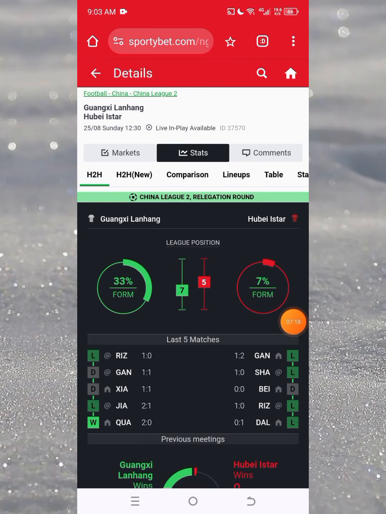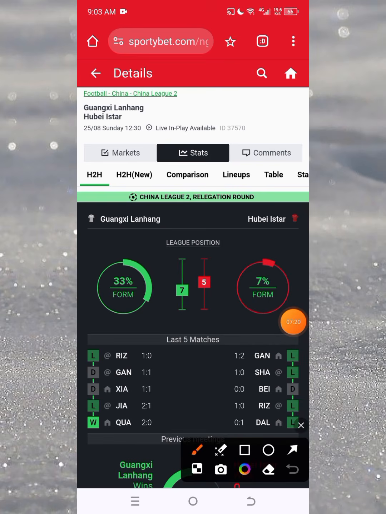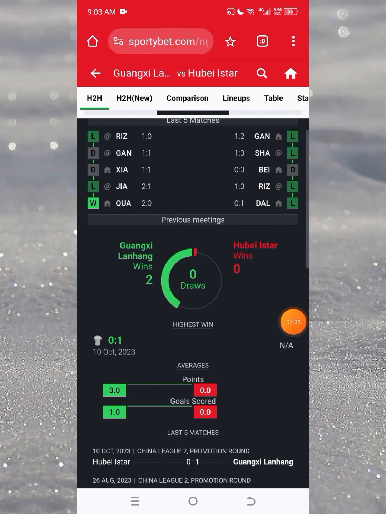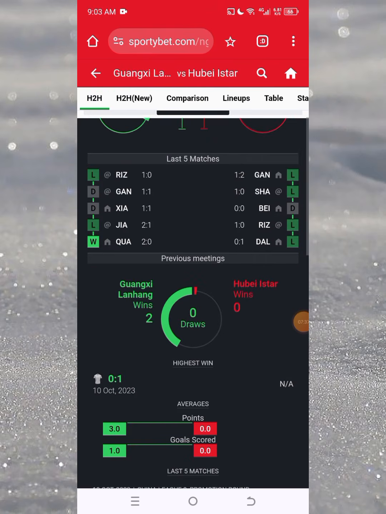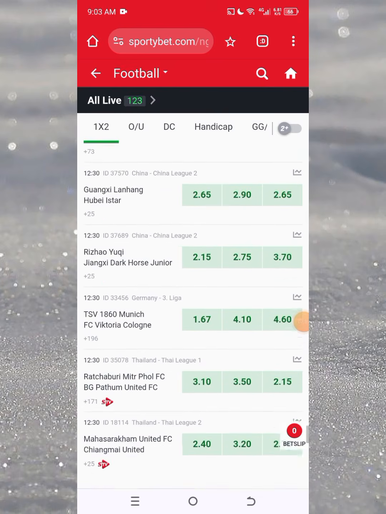All right, guys. So this is what I'm talking about. You should stay away from something like this. You can see away has lost 2 of their last individual matches, and home lost their first one. So this particular game, you should stay away from it, right? Even if they have more than 5 previous meetings, just stay away from something like this. So this is what I'm trying to say.